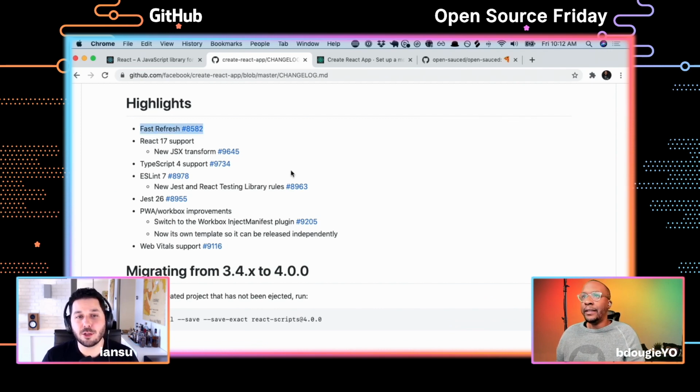The first one is fast refresh. Some people might be familiar with hot reloading. So hot reloading, as you're making changes in your code and you hit save, it automatically updates the app for you, but without refreshing the entire page. That component just updates in place. However, that only works with class-based components, and if you've been following React for the last couple of years, you know there's a shift away from class-based components to function-based components. And so fast refresh is the better version of hot reloading that works with function components.